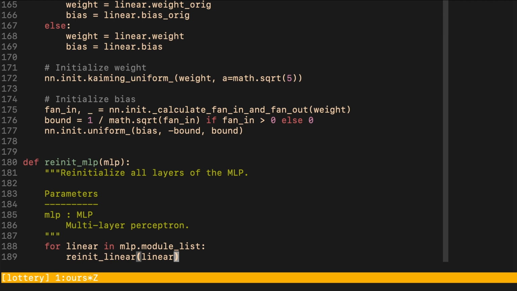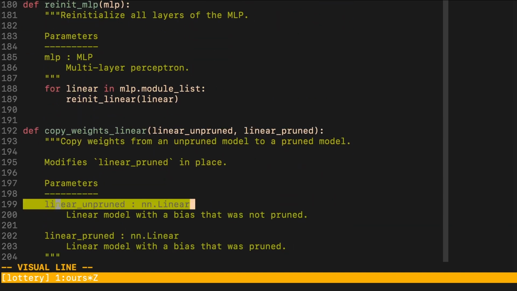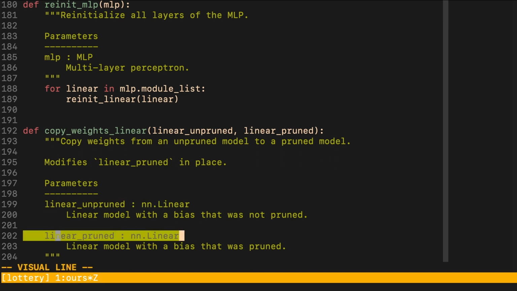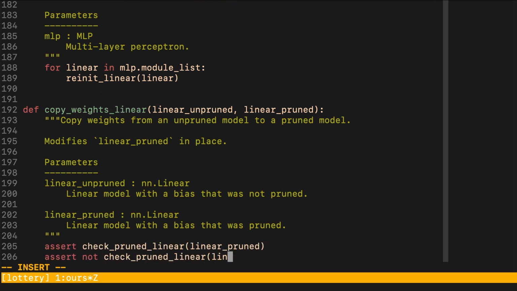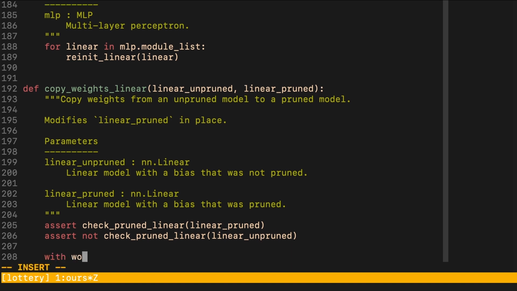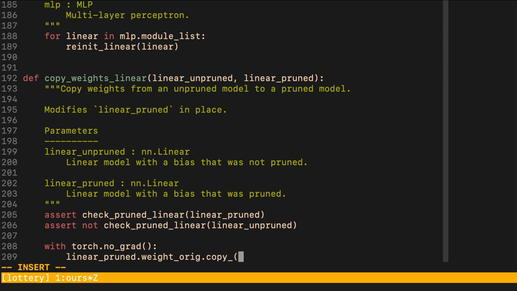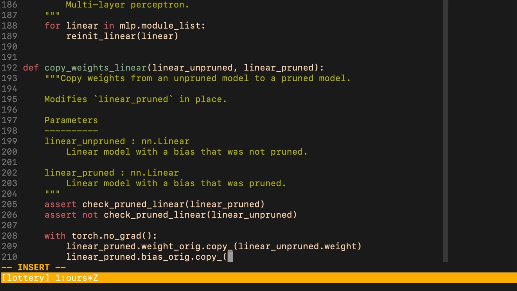And now we want to define a function that is going to copy the weights of one linear module to another linear module. Also, we make an additional assumption that the first linear layer is unpruned, whereas the second one is pruned. And the reason why we need this function is because we will use it to create the winning tickets. Because as discussed, it's not enough to just have the pruning mask. We also need to reset the parameters to the original parameters. Here we run some sanity checks. And we copy both the weight tensor and the bias tensor from the unpruned linear to the pruned linear.